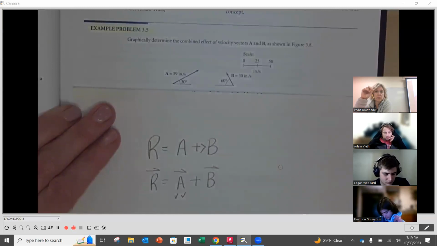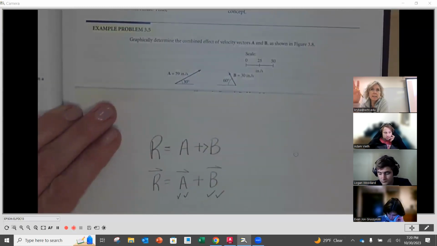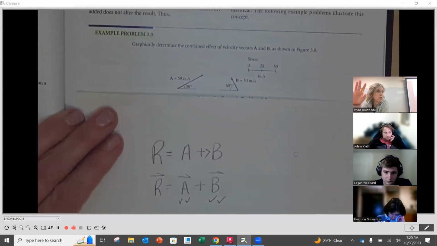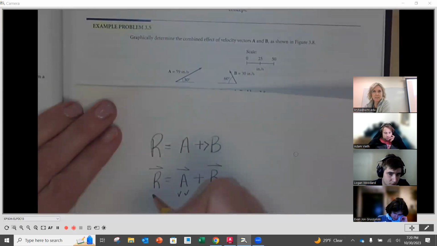Okay. Then we have vector B. Do we know vector B's magnitude? Yep. Do we know its direction? Yes. So everything on the right-hand side of my equal sign, do you see that? I know everything about it. All right. What about on the left-hand side? Do I know the magnitude of my resultant? No. Do I know the direction of my resultant? No.